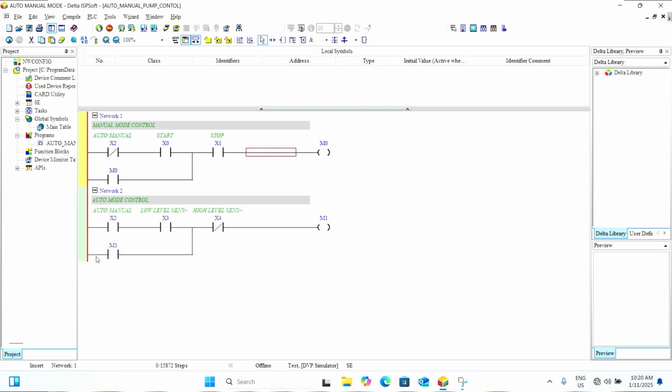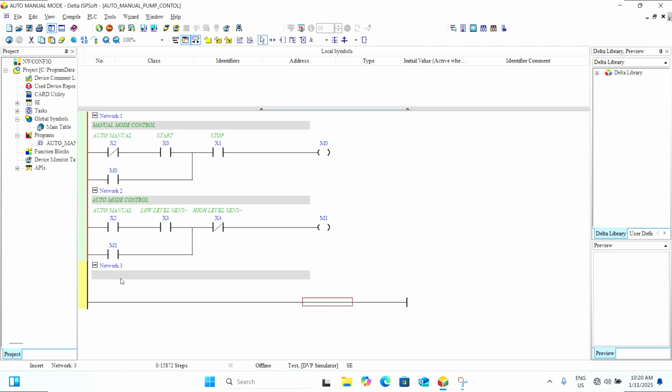Network 3, Pump Output. Use M0 Manual Mode Memory Bit and M1 Auto Mode Memory Bit in parallel. Connect both memory bits to Y0 to activate the pump output. This ensures the pump runs in either manual or auto mode, depending on the state of M0 and M1.